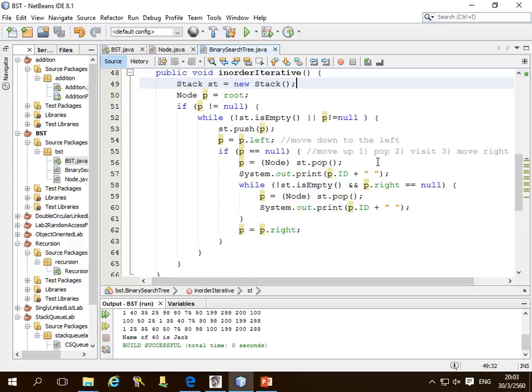You can see that this one keeps doing that because my P is not null. My P is not null, so I'm going to keep pushing 20 in here. Again, this is still not null, so I'm going to keep moving P. If P is null, I'm going to do something. If P is not null, I go to the top, keep pushing. I'm going to push 10, and then move P.